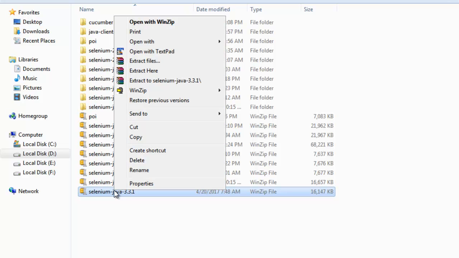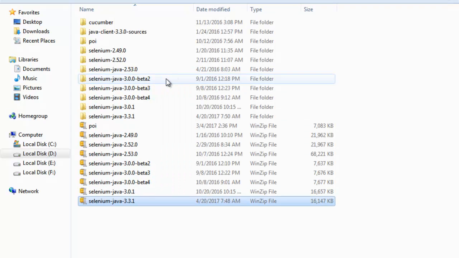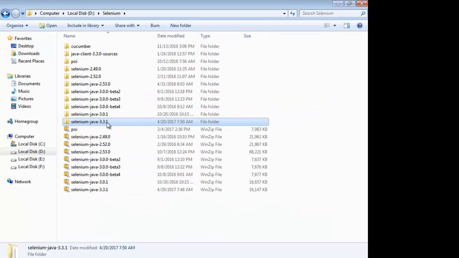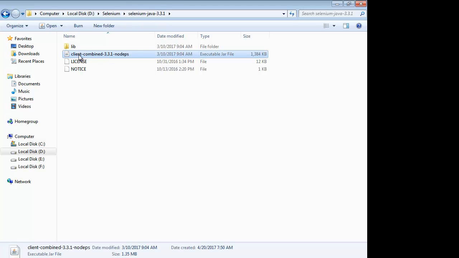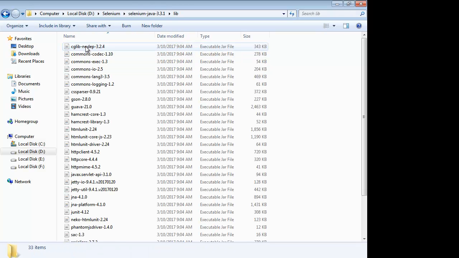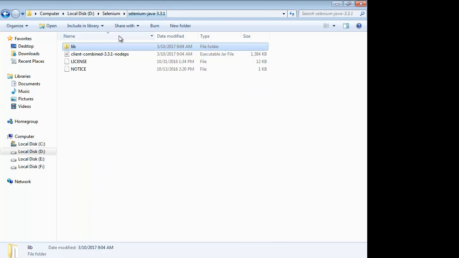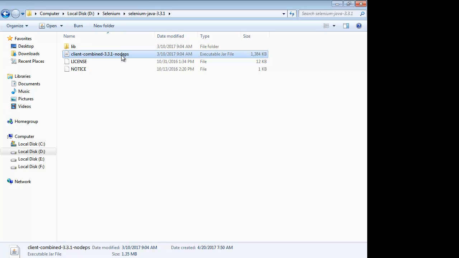You extract these jar files and you will have this folder. In this folder, you will have this main jar file. If you open the folder after extracting, this is the main jar file for Selenium. And under the lib folder, if you open it, you will see many other jar files. You need to import these jar files into Eclipse to make your project Selenium enabled.